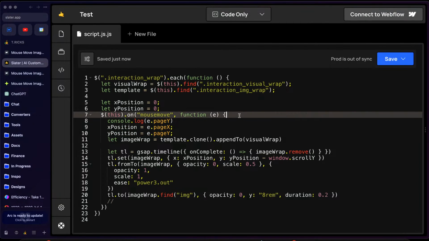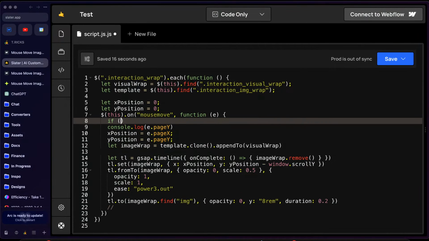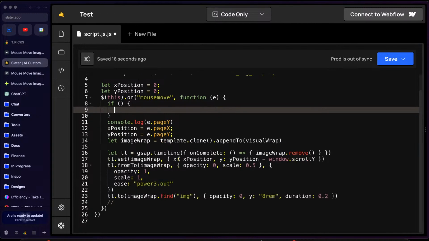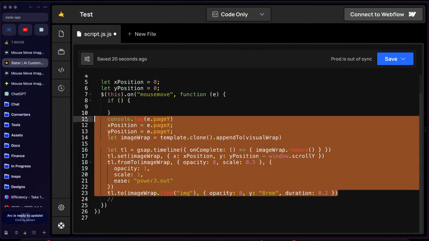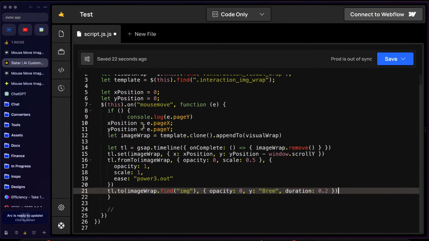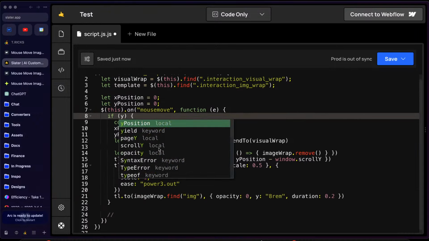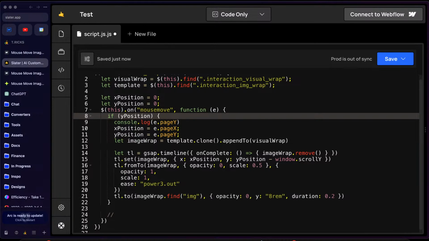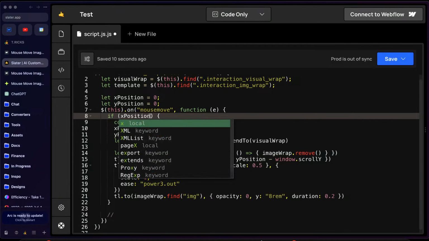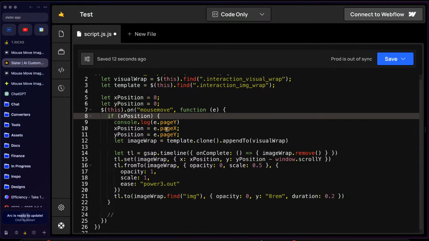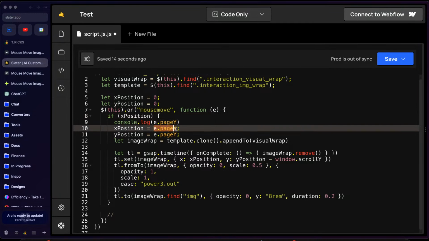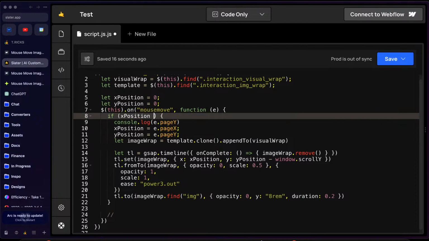So what that will allow us to do is track how far our cursor has moved since last time. So we can say something like if, and let me open this up. Let's move all this into this if statement. So we can say something like if X position, this is Y position. Let's start with X position. If X position, and we can say maybe minus e.pageX.